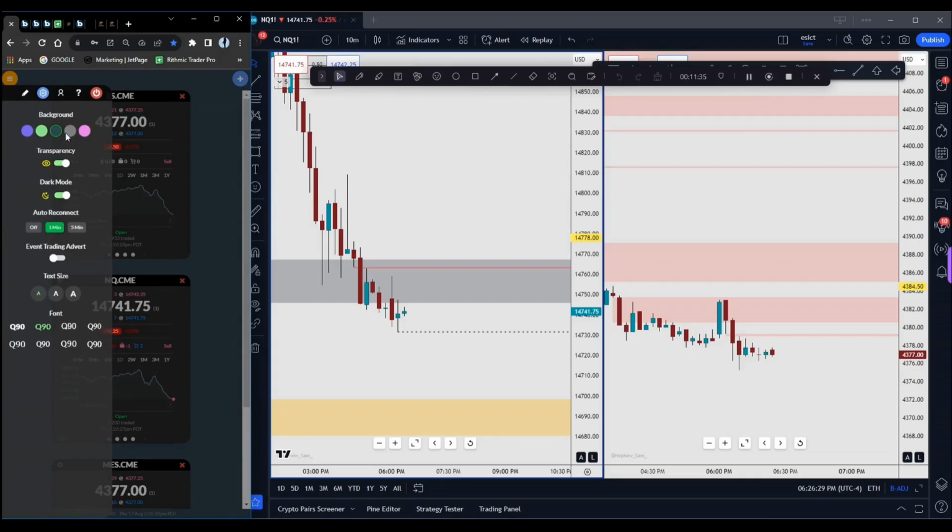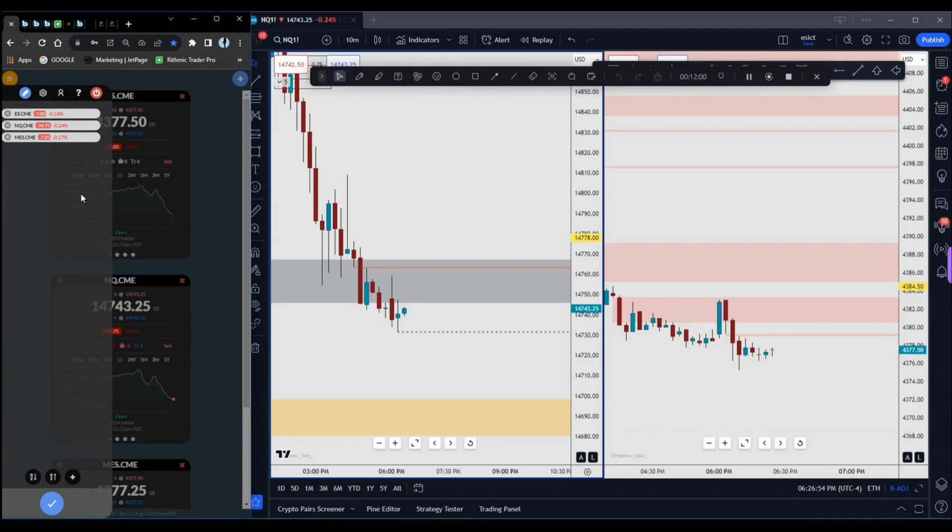And then if you go here, you can change the dark mode. I like it dark mode. And the font size, I like it the lowest. And then transparency, I like that on. These are the different products you have, which you can exit out of them here, which I don't recommend you doing. You can add more there.